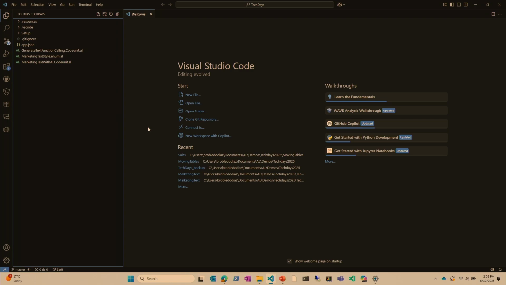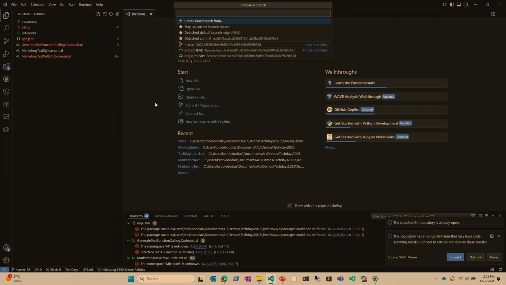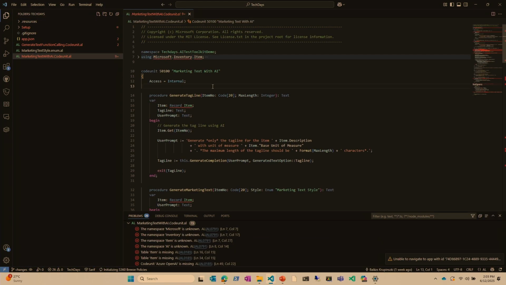Yeah, so you can see I already have my repo cloned. And I'm going to create a new branch from main, and I'm going to create changes. And yeah, that's my app, and this is my source code. Another thing that you will notice is that I'm missing some references. So for that, I need to download the symbols.